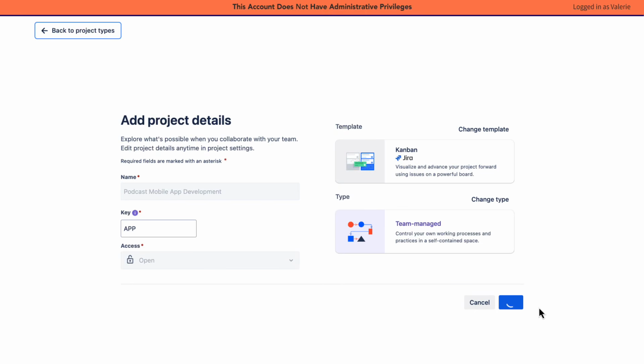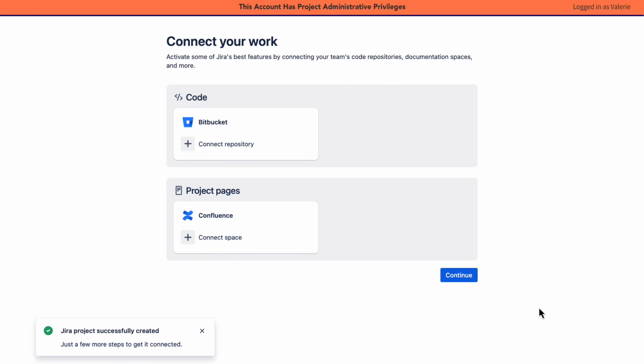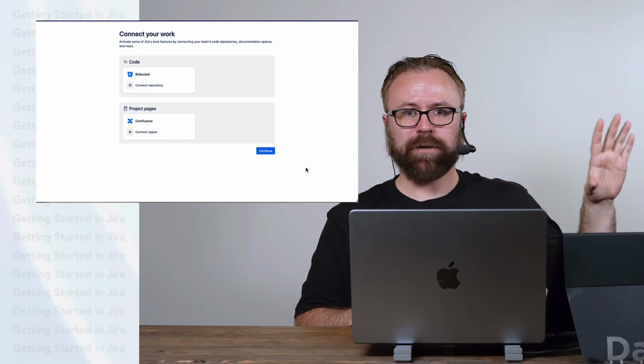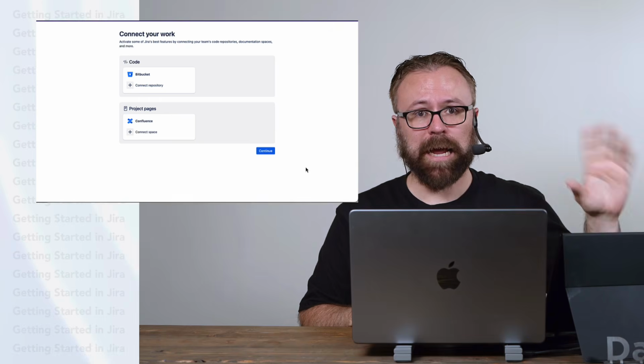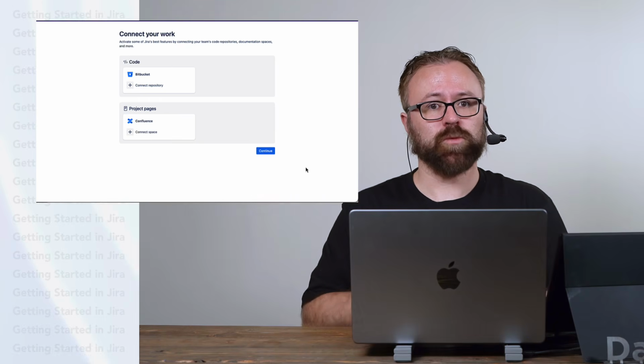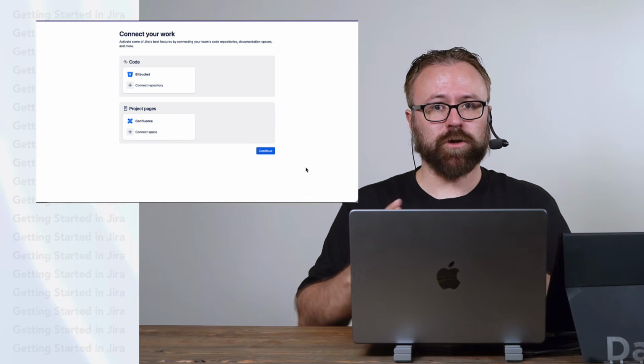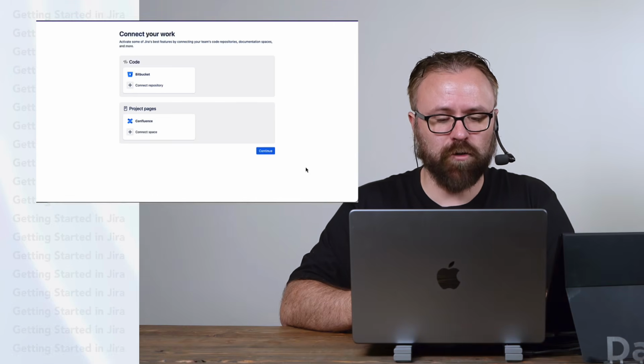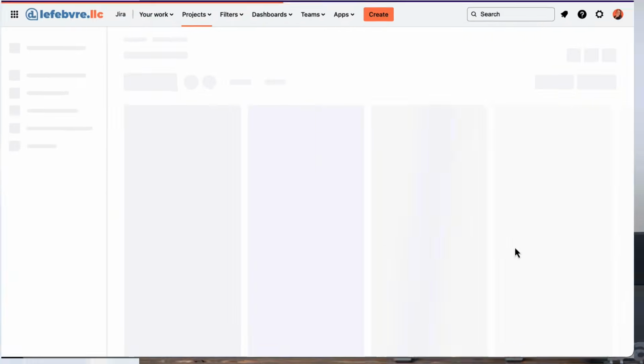And now we're ready to create our project, right? So the project is creating here. And we have the ability to connect Bitbucket or Confluence. If you recall from a previous video, I mentioned that I do have licenses to other Atlassian apps, but I'm not going to do that for this course since we are focusing on Jira. But if you're using some of Atlassian's other products, you can connect them here for better integration. I'm just going to click on continue.